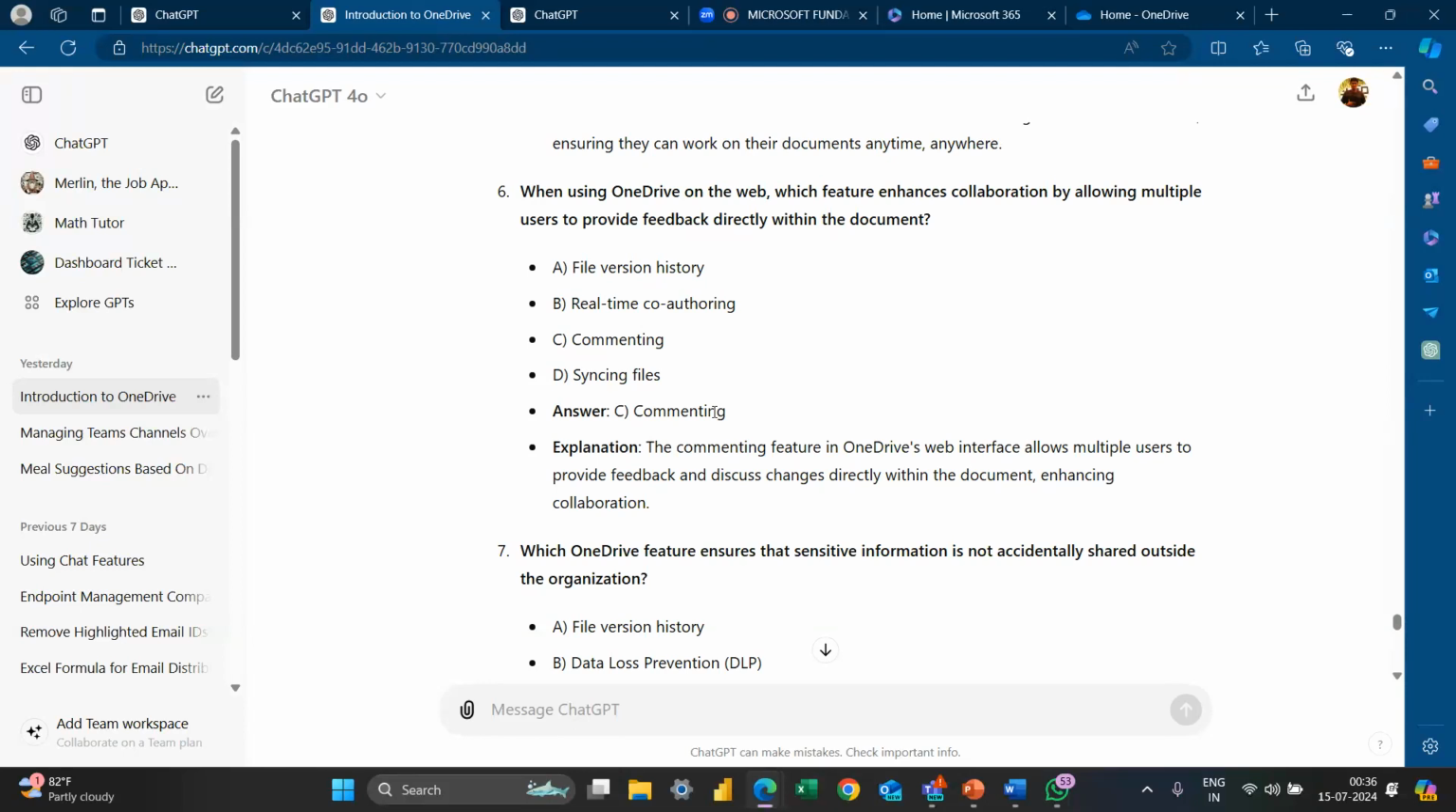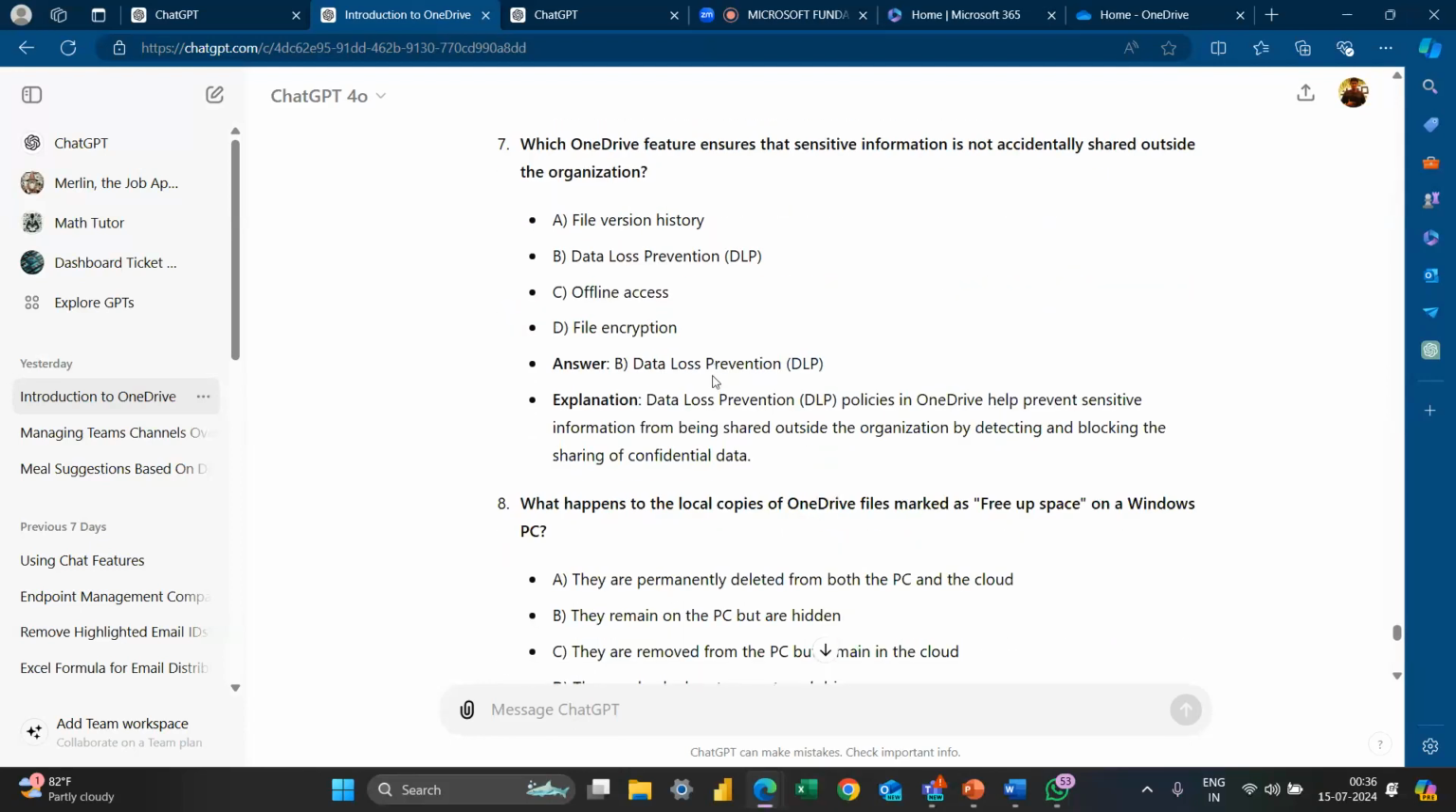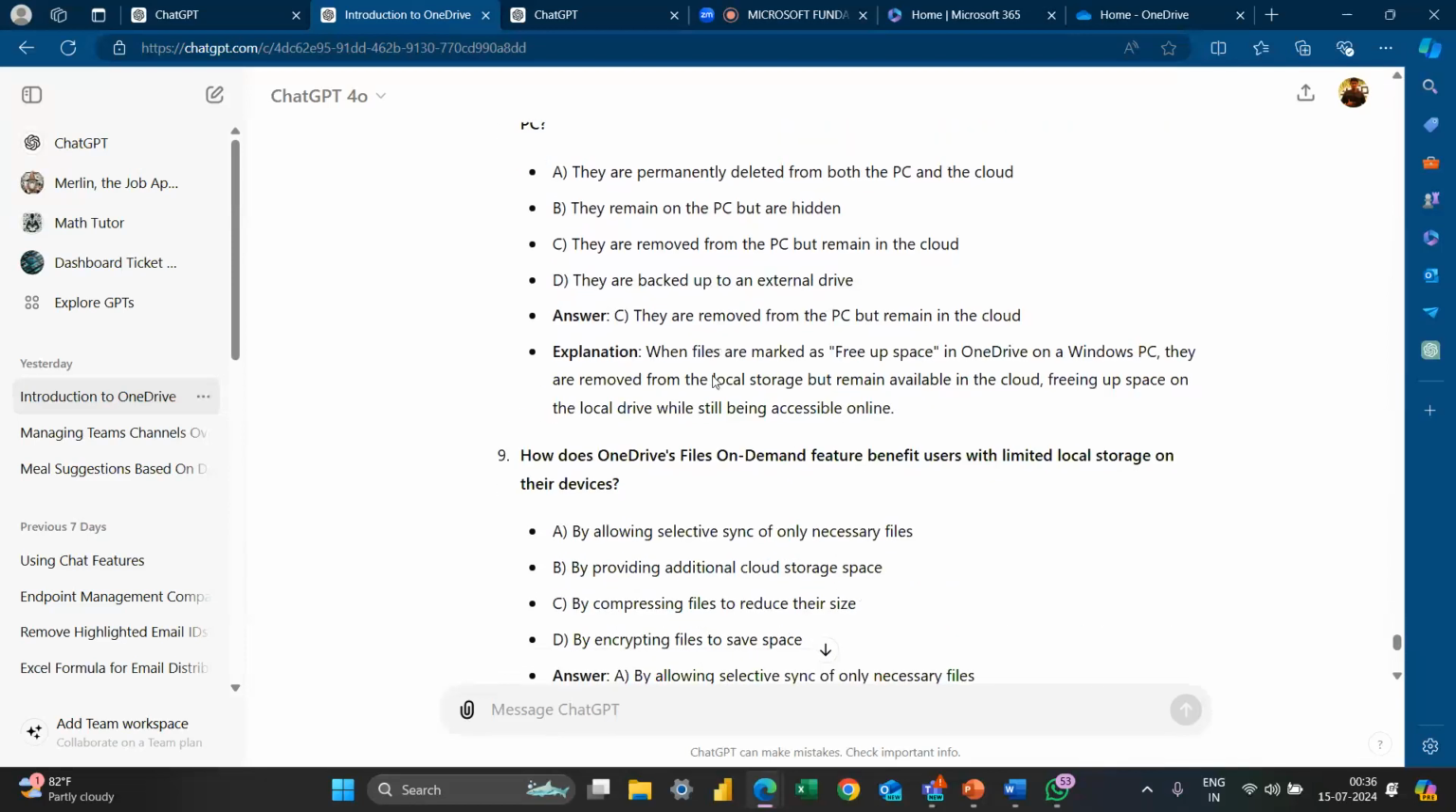Which OneDrive feature ensures that sensitive information is not accidentally shared outside the organization? The correct answer is data loss prevention. Data loss prevention policies in OneDrive help prevent sensitive information from being shared outside the organization by detecting and blocking the sharing of confidential data.